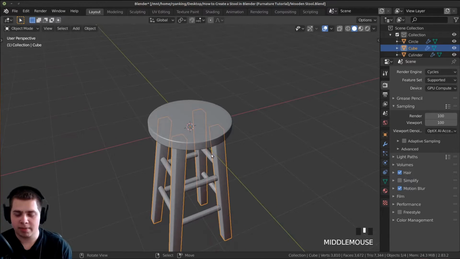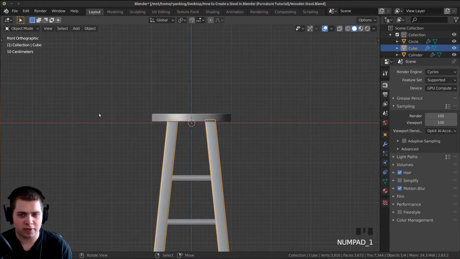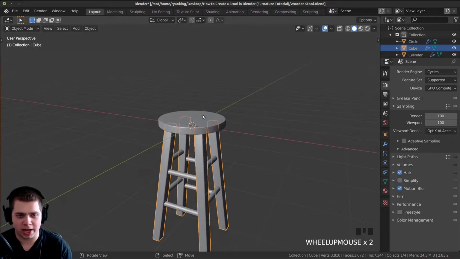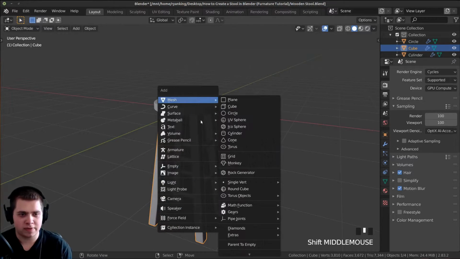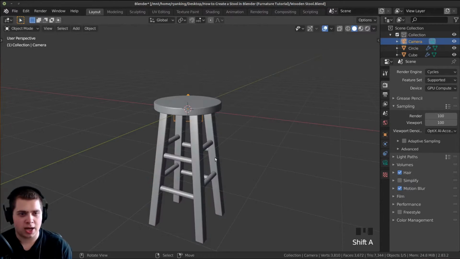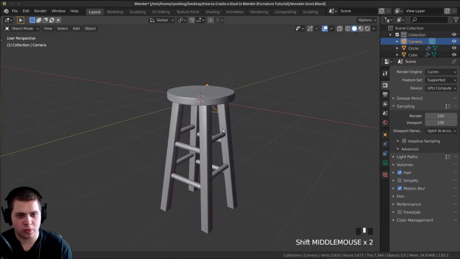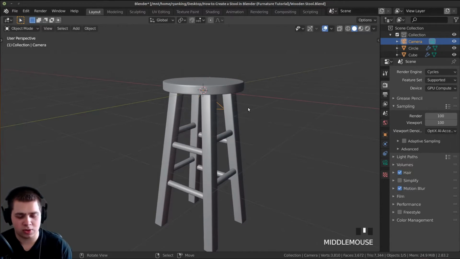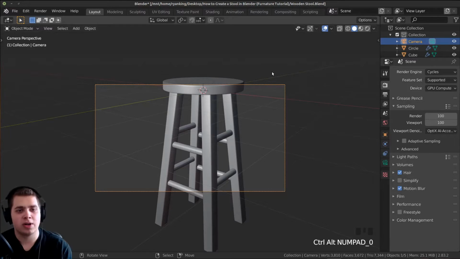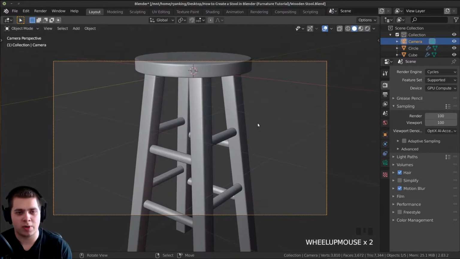Okay, and then let's add a camera. So I'm going to press 1 for front view just to see where the front view is. I want to add the camera maybe about here. So I'll press Shift A and add a camera, and then I can just move where I want and press Control Alt Numpad 0. And that'll hop the camera to where we are.